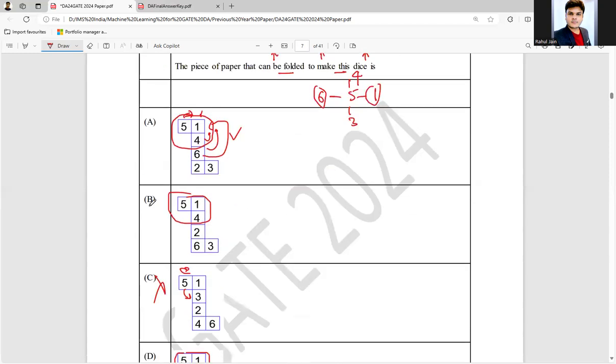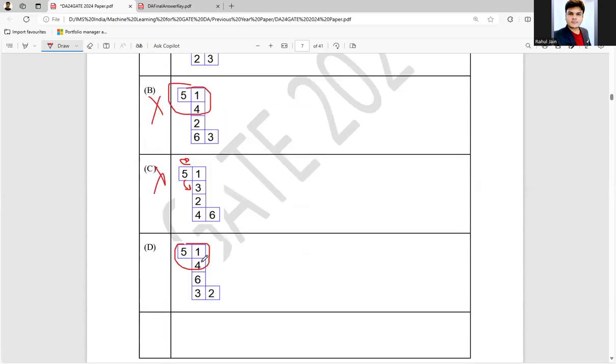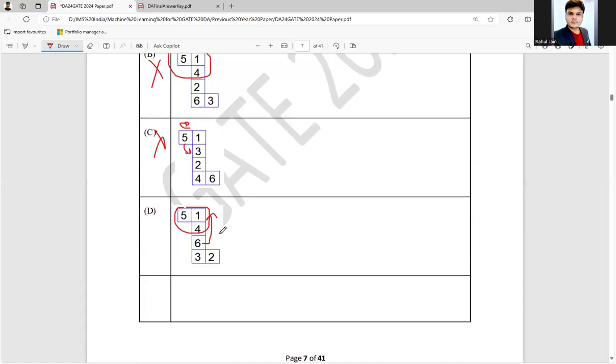Is it possible here? No. 6 is not going to be on the back end of 1, which is not possible here. And here, yes, 6 will be on the back end of 1. It is possible as of now. So currently A and D are remaining.